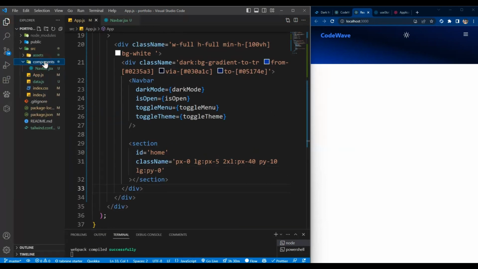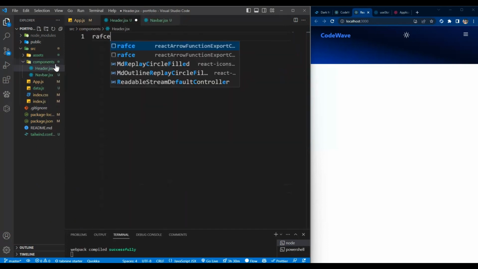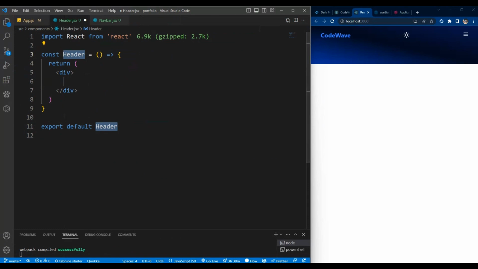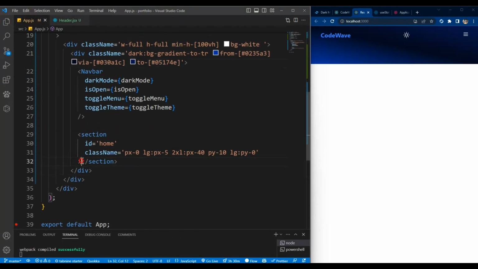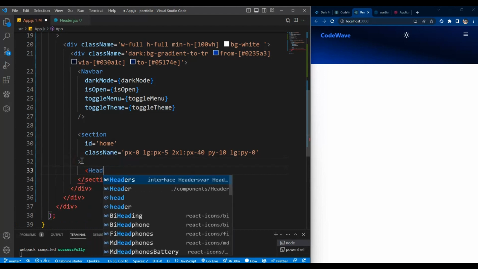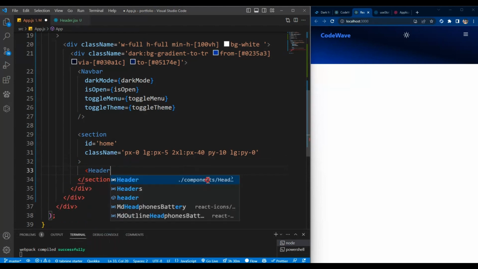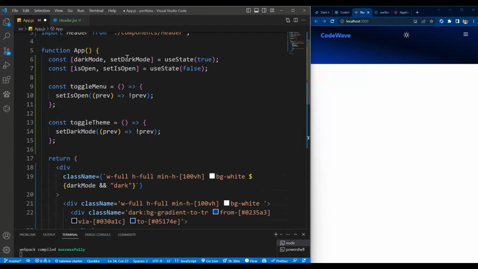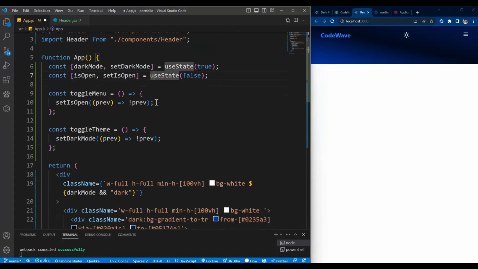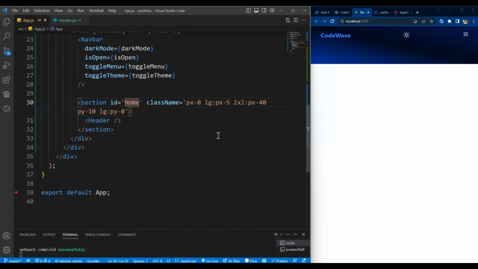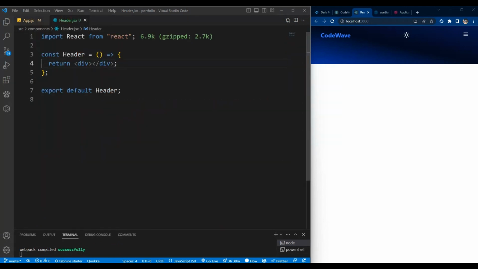So now let us create the header.jsx, where we'll do the design. Okay, so now let's import it here so that we'll see what is happening. So we'll say header, and make sure you see it's imported here. If it doesn't import, just make sure you import it manually. Okay, so now let's go to the header file.